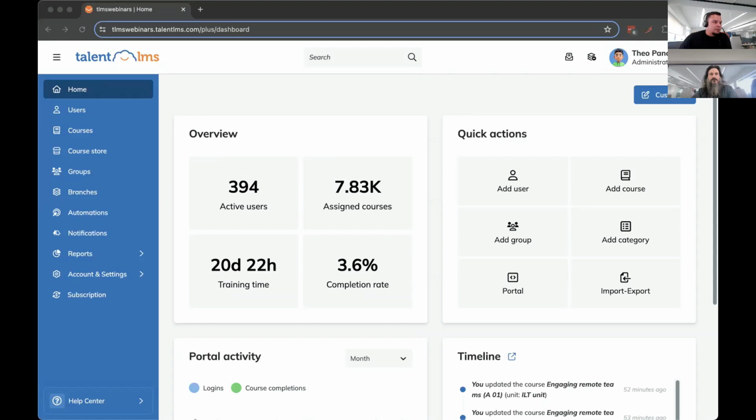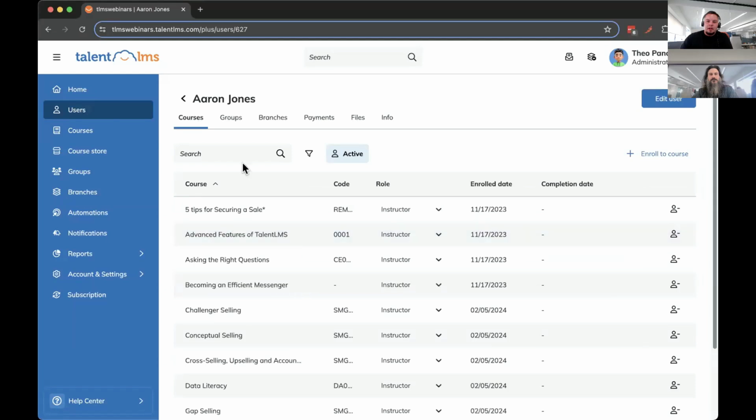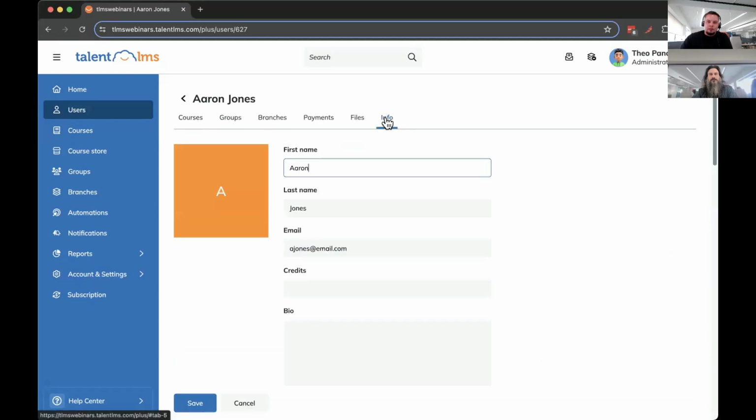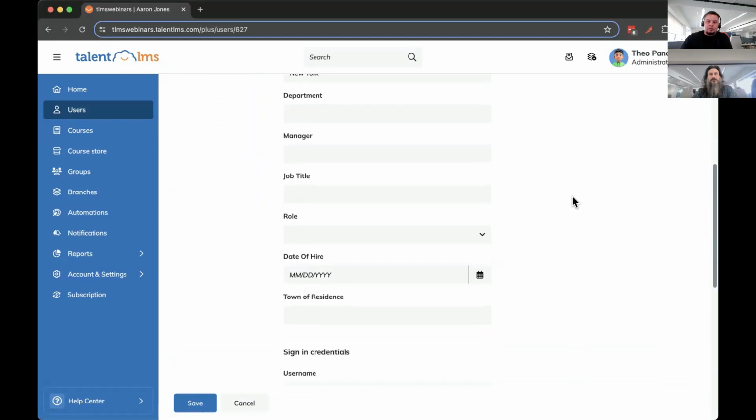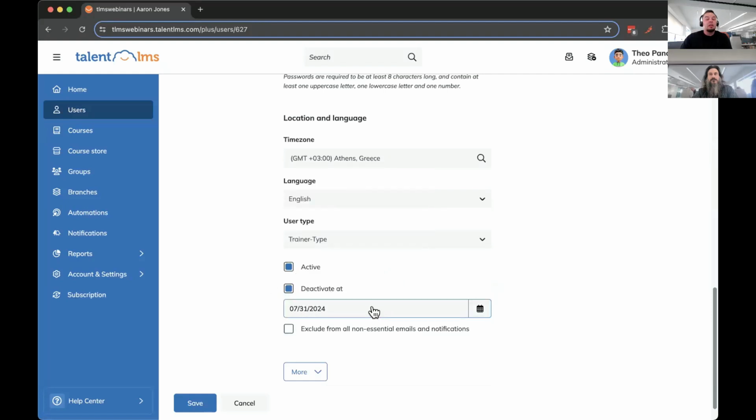Right, so Jack is asking, when creating a new user, can you set the account to become active at a set date rather than straight away? I'm afraid not, but that's an excellent feature. But we can do the opposite. So if I go to users, and again, I'm just going to use Aaron now, doesn't matter who it is. You have the option to go to the info of that user, and going further down, you have the option to deactivate at, and you can set, let's say, the calendar date that you want that person to be deactivated.